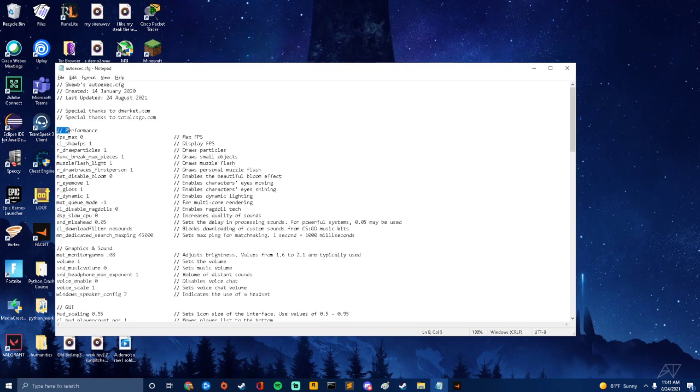These are the performance commands here. I use a maximum FPS of 0. I keep it completely unlocked. That will allow FPS to have a range of 0 to whatever my PC can handle. It's really good. Max FPS, cl_showfps displays the FPS. Particles draws particles.